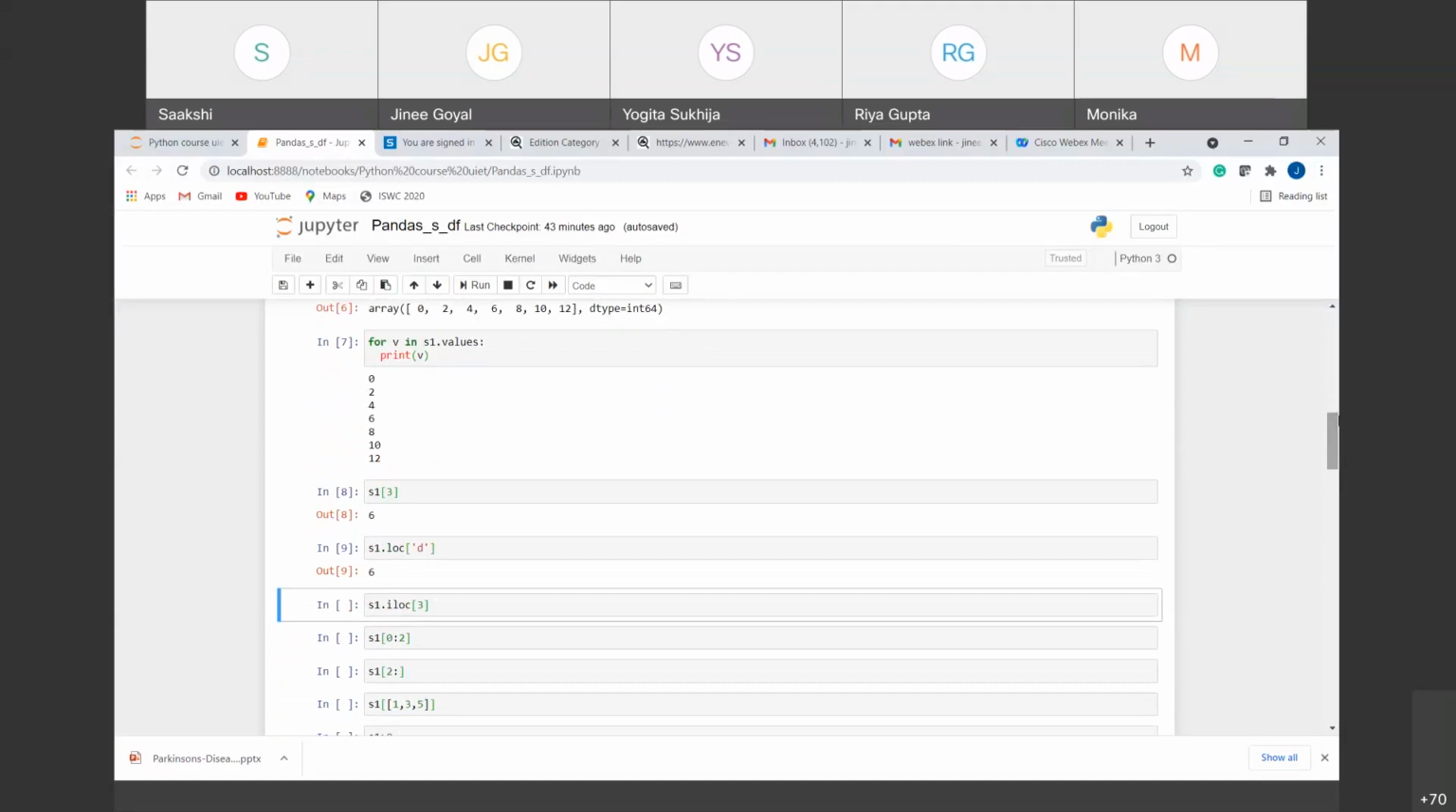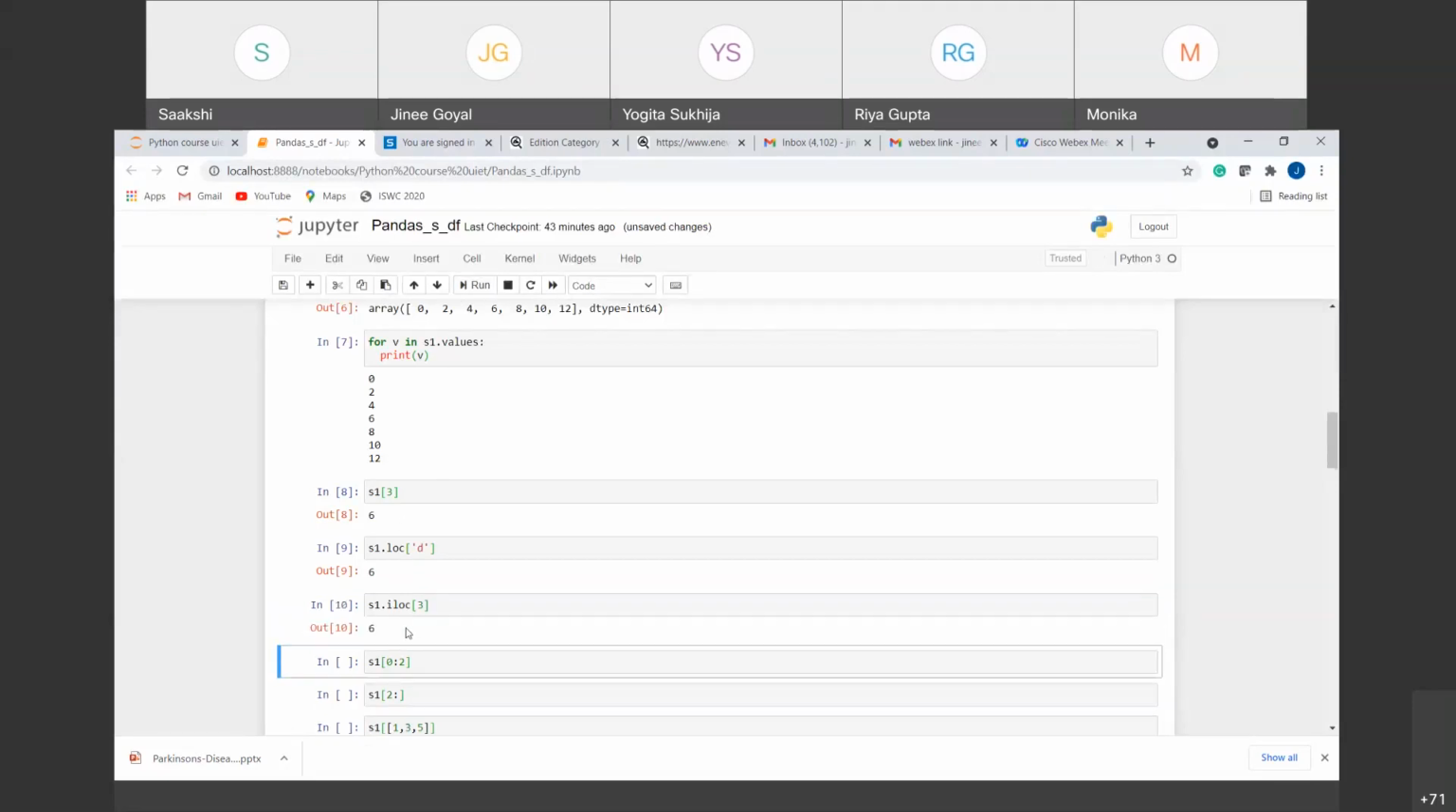Similarly, we can use another function, that is the iloc function. So iloc here means I want the location but based on an index. So I stands for index and LOC stands for location. It means you want a value based on the location, but the location you are providing is index based, not the actual name based, right? So for that you have to use the iloc function, and inside this you can give your index, right? So if I run this, you can see that I have got a value 6 here, right?